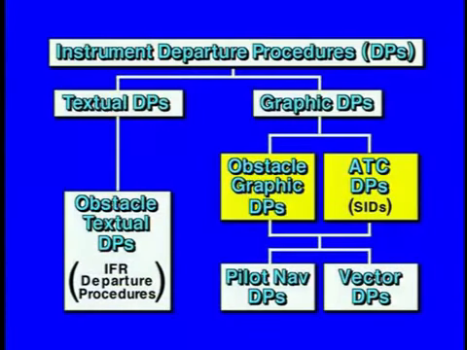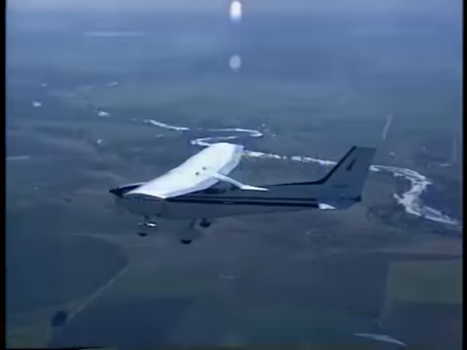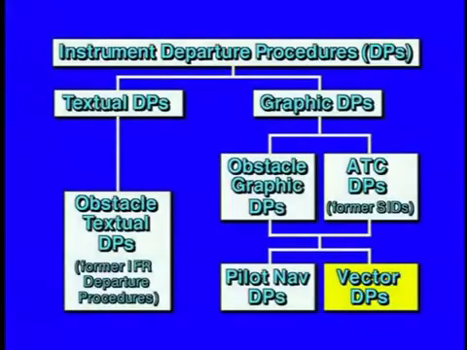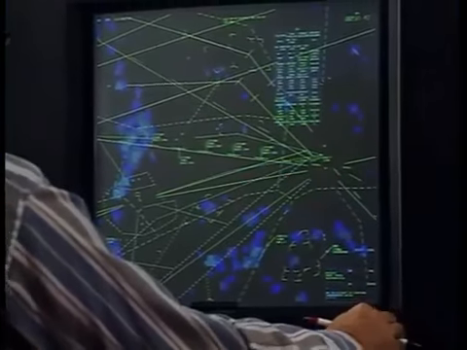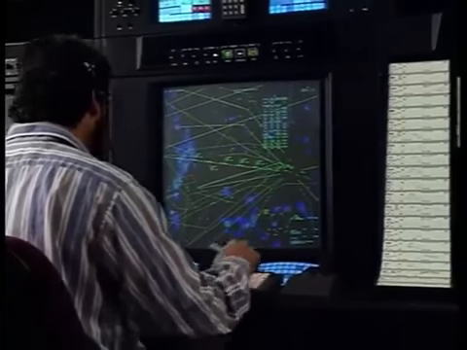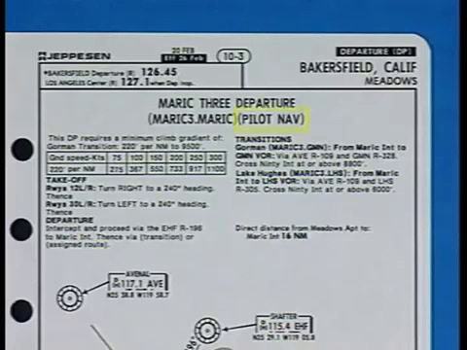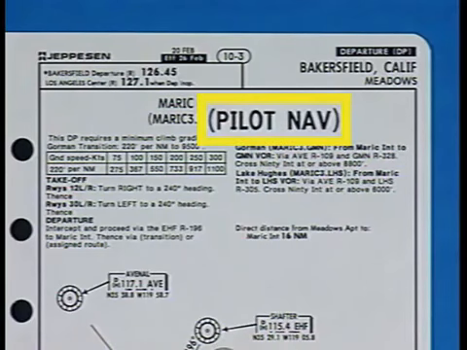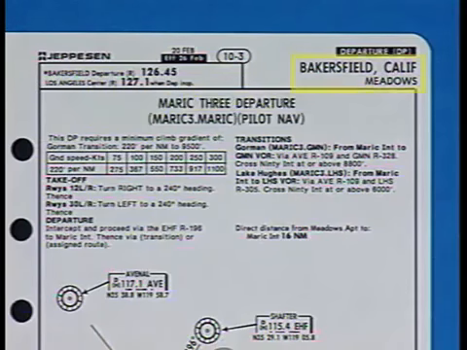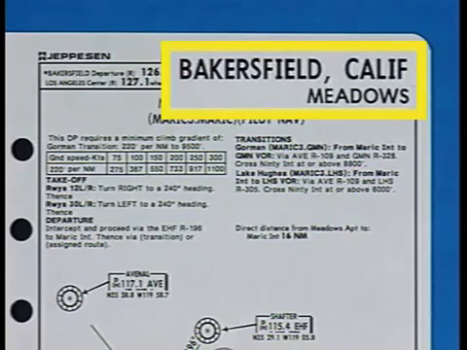Obstacle graphic or ATC DPs are one of two types, either pilot nav or vector. The most common graphical depiction is the pilot nav DP, where you, as the pilot, have the primary responsibility for navigation. And the other is the vector DP, where a controller vectors or directs you to fly a certain heading in order to intercept a fix or radio along the flight path. Since this is a pilot nav DP, it is noted near the name of the procedure. The name of this chart is the Merrick 3 departure, which serves the Meadows Airport at Bakersfield, California.